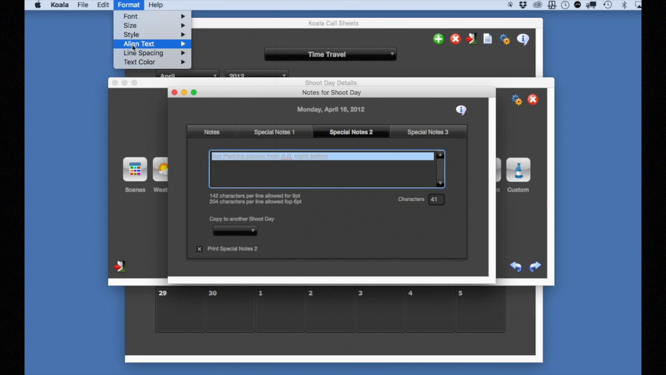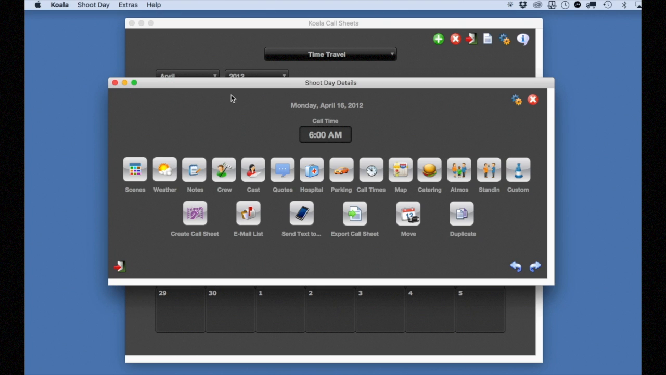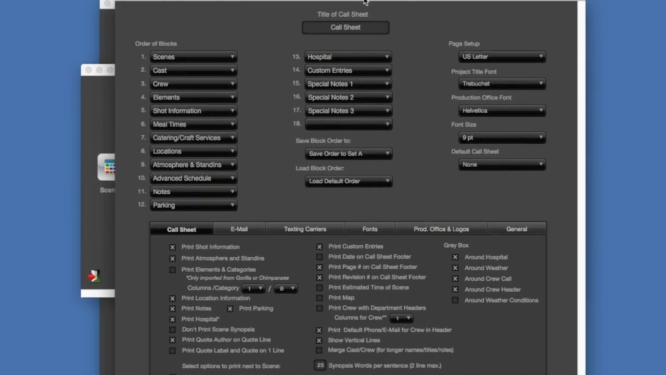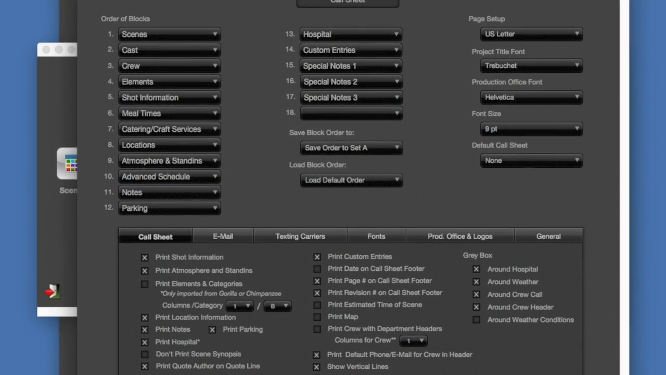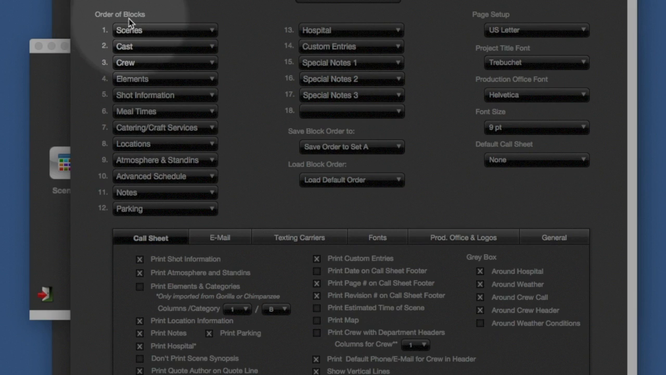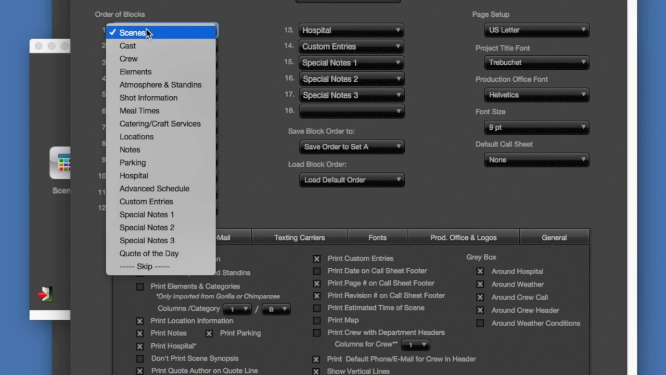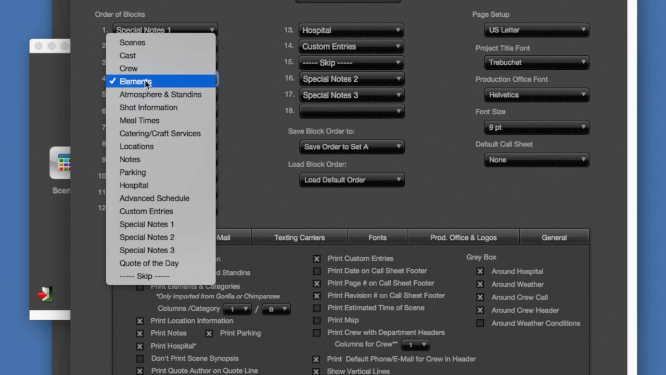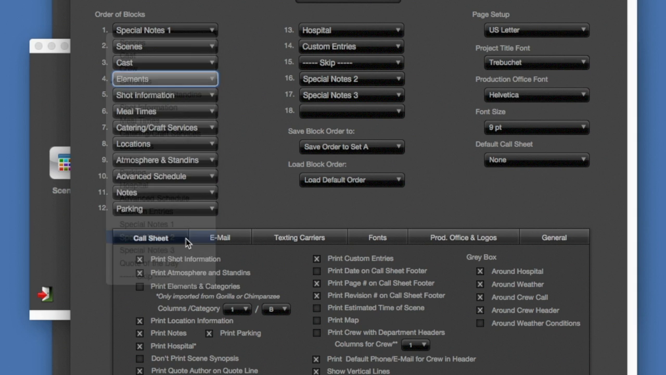Let's close out this window and select the Preferences button. Here, you can specify lots of preferences on how you want to print your call sheet. Notice up here is something called Order of the Blocks. If I want the first special note to print at the top, select it for the number 1 slot. Then I want Scenes to print here, then Cast. Then remember, I wanted special notes number 2 after cast.